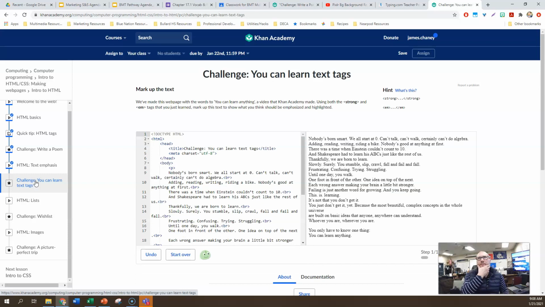Okay, so now they have a challenge for us to do based on those 2 tags that we just learned. So here in the hint section, we've got the strong, which is what we know as bold, and then emphasis, EM for emphasis, which is italics. So they're saying, we've made this webpage with the words to You Can Learn Anything, a video that Khan Academy made, using both the strong and the emphasis tags that you just learned to mark up this text to show what you think should be emphasized and highlighted.